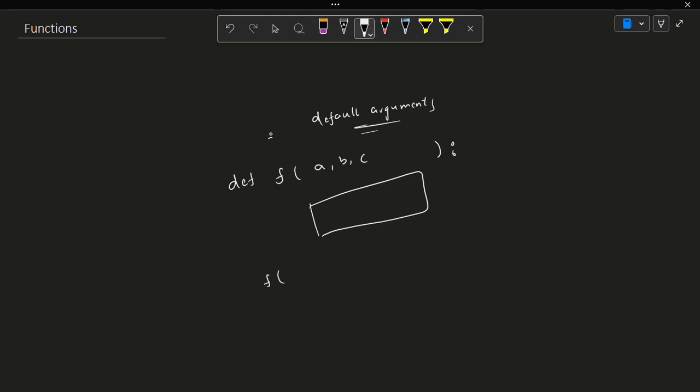Whenever you run the function with two values, like f of 20 comma 30, this will raise an error because I am not passing the value of c. But with a default argument, you can give a default value to c. It's not mandatory. Let me give 15. So it's the user's choice whether to give the value of c or not. If he gives some value, the value of c will be updated. If he does not give any value, it will be the default value.